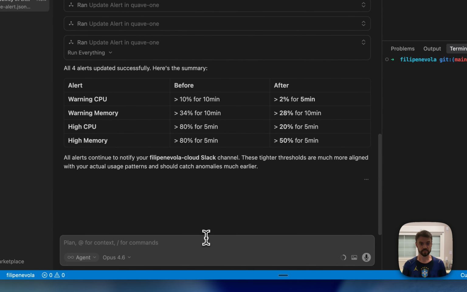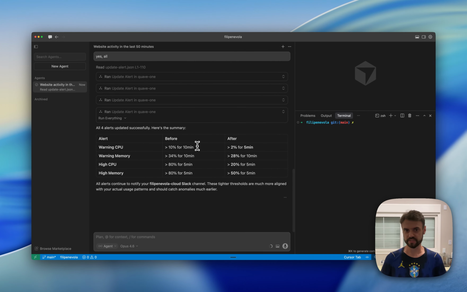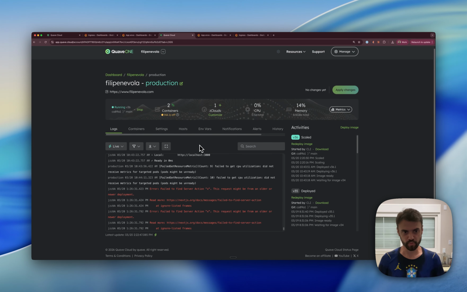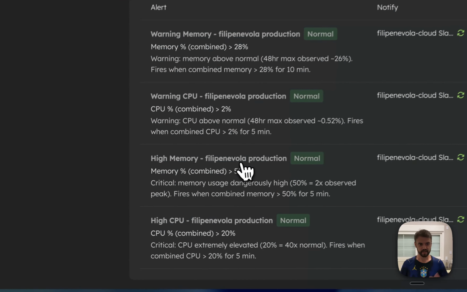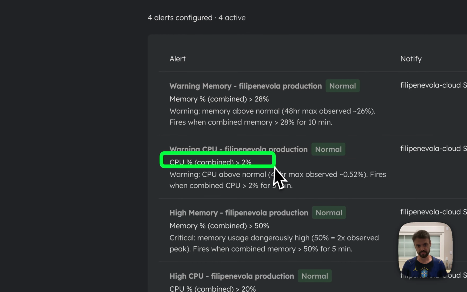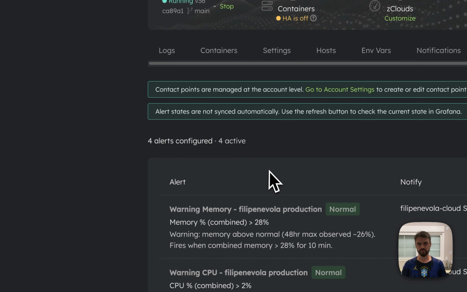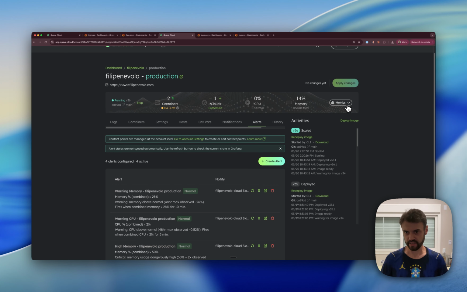Okay, it's done. Now my alerts are better fine-tuned for my scenario over the past 48 hours, and I could ask for any time window. If I go here to my alerts, you can see that they are all updated. For example, the CPU threshold is now much lower. And I can check my metrics again.